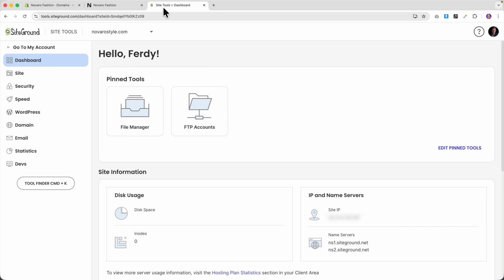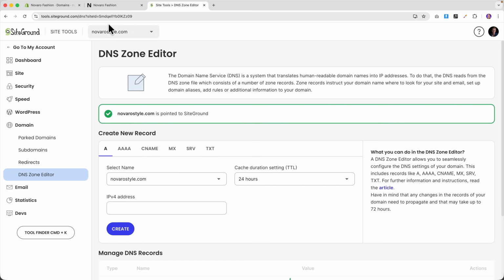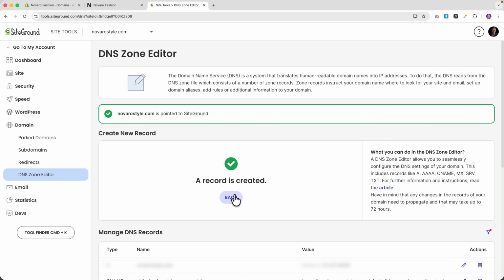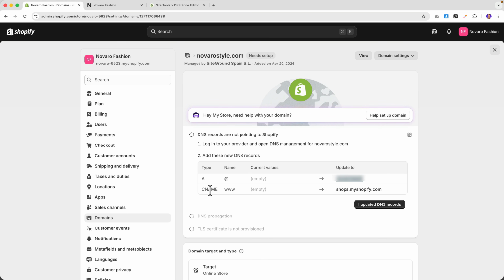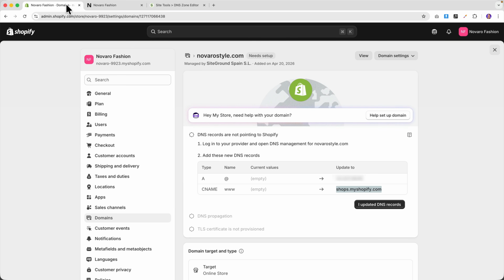So what I will do at SiteGround, I go to Domain, DNS Zone Editor. I add a new one. Let me see, A. So I go for A. And I paste the IP address. A record is created. Then I go for the CNAME. Get this value back. CNAME, www, resolves to Shopify.